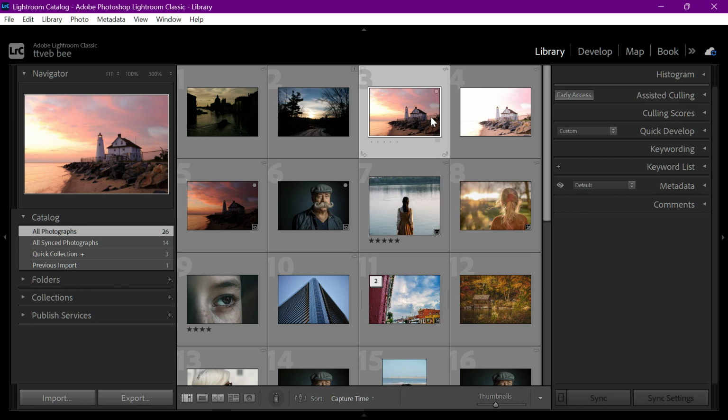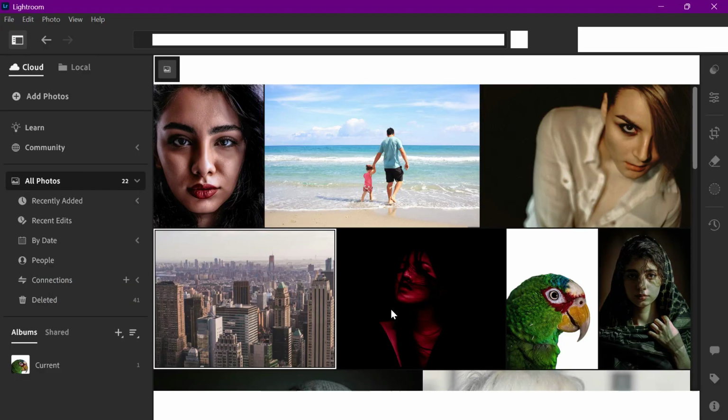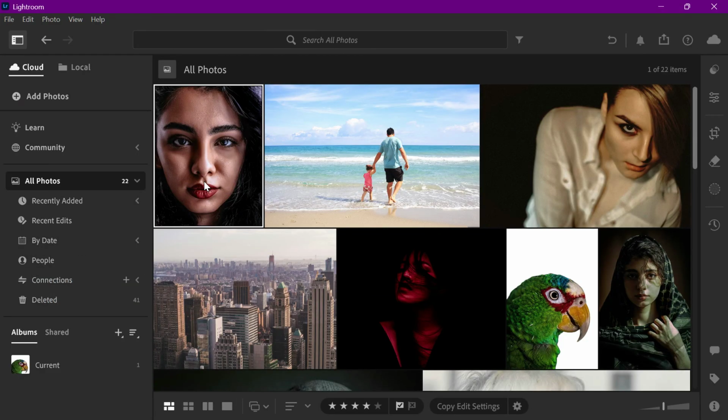Now, if you're using Lightroom Desktop, here's the closest alternative. Since you can't make true stacks, the best option is to create an album. Select the photos you want to group, click the plus icon, and add them to a new album. This won't behave like a real stack, but it does help you organize similar images together.